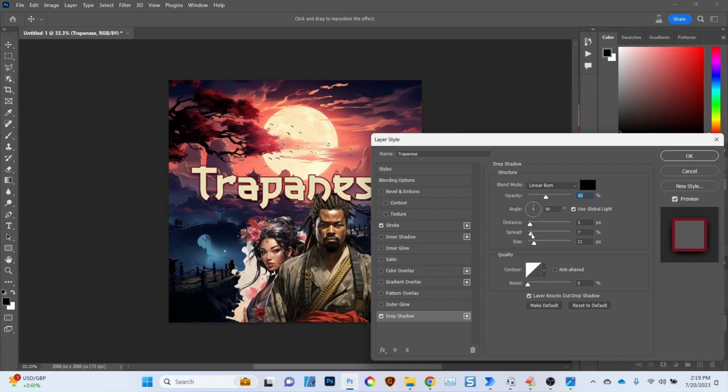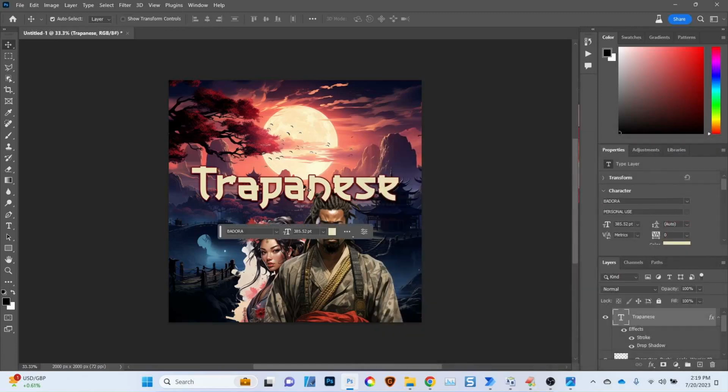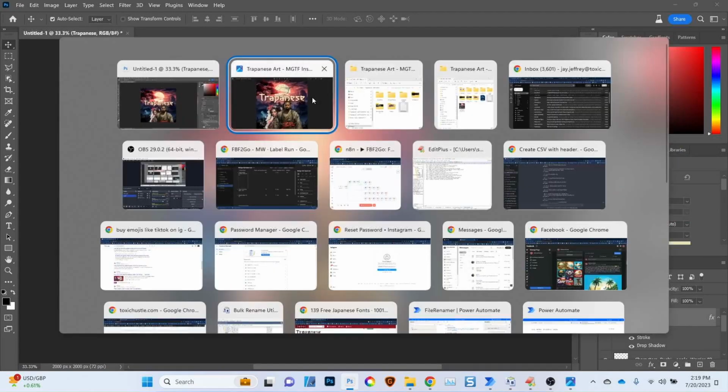Looks good. Maybe a little bit more spread. That kind of darkens it up. Again, sets it off the page a little bit more. I think that looks good. So now we've got Trapanese a little bit off the page, so it separates itself and it kind of floats over the image, which is perfect.